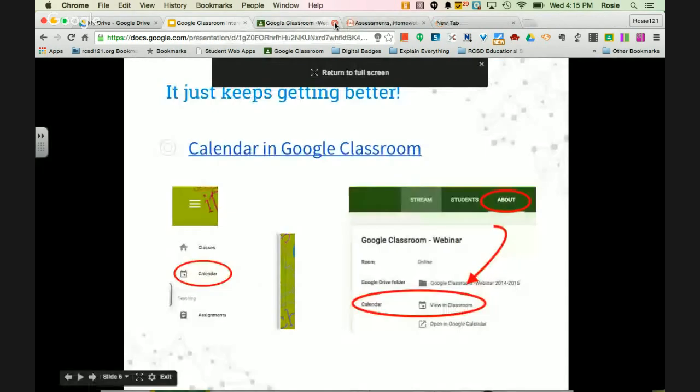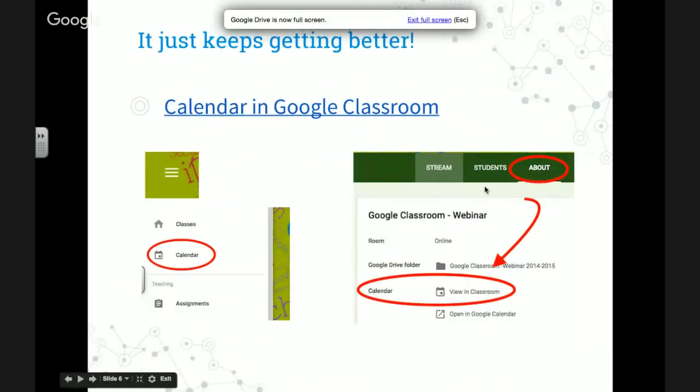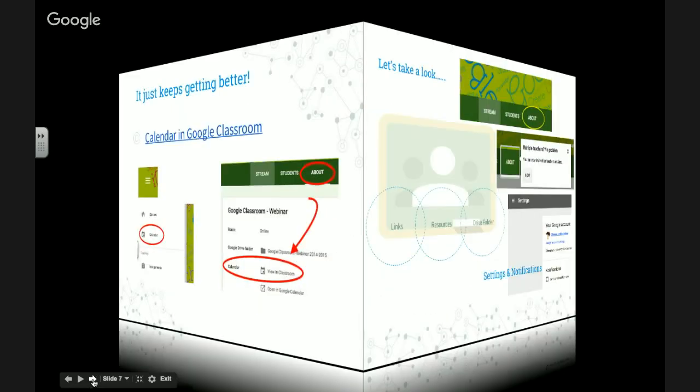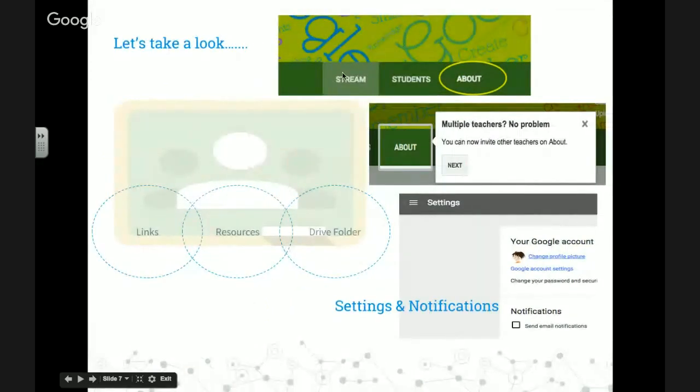Okay, so yes, just as Larissa mentioned, these are some wonderful things, and it shows us that Google is actually listening to us. So let's jump over and find out some other things that we can actually do in that About section that we have in our class. So I'm talking about, if this is the Stream tab, then we've got our Students tab. It's that last tab, the About tab.